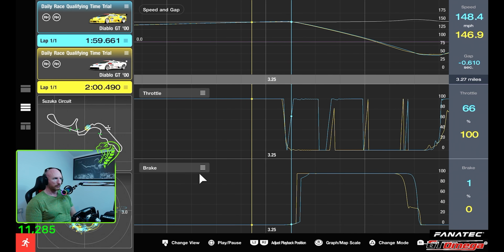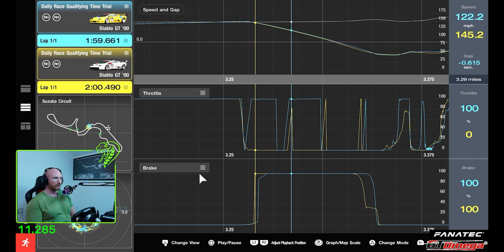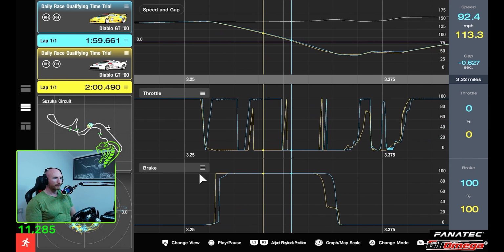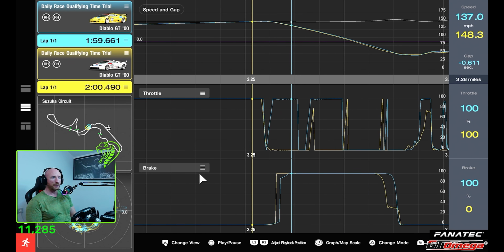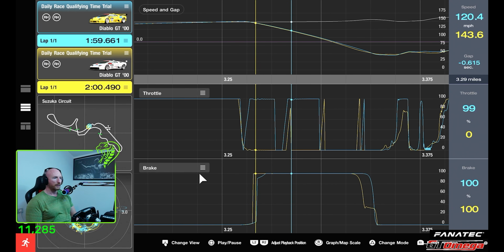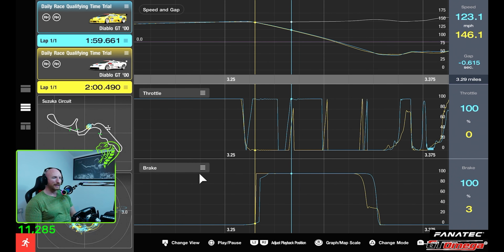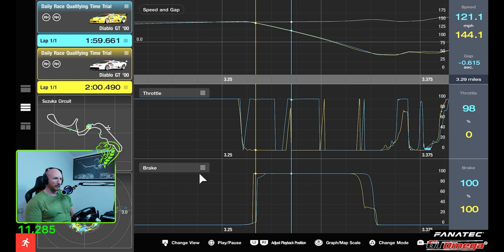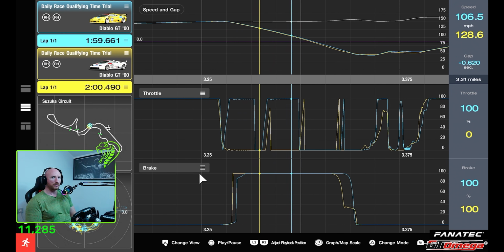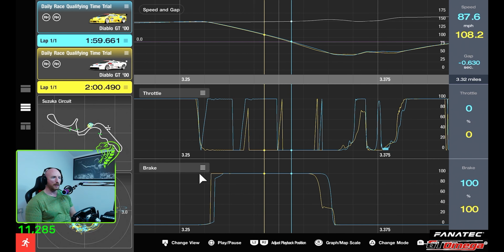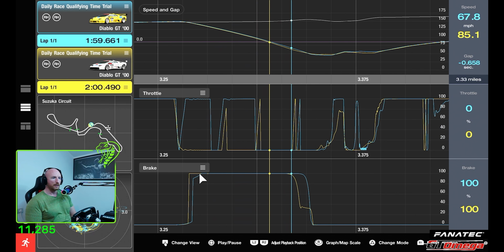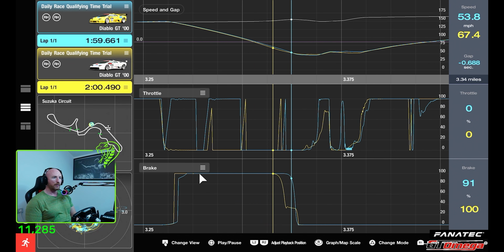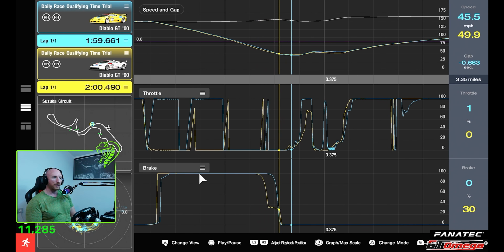On the blue line, the throttle is pretty similar, to be honest. We're lifting off, and then I am braking slightly sooner. So I'm braking sooner than Lewis, and we'll look at the delta. The delta should go up, yeah, because he's braking later than me, but he's holding the brakes longer.